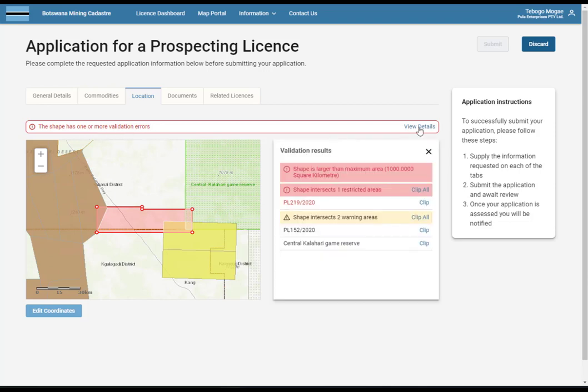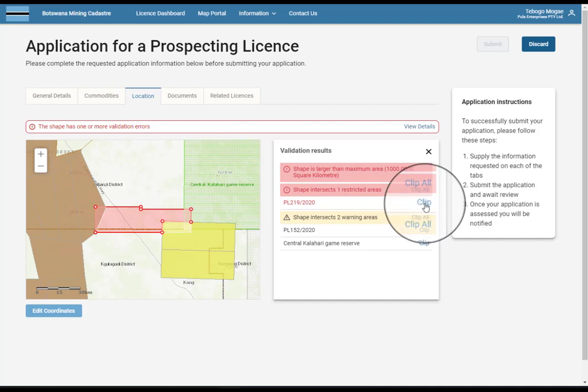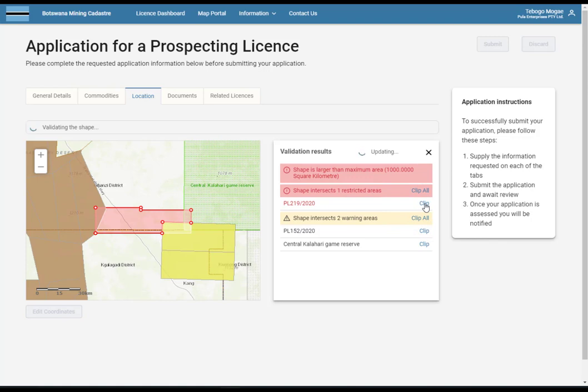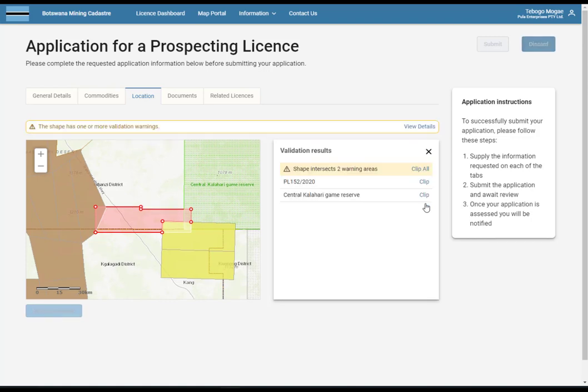In this case, the shape is larger than the maximum allowed area of 1,000 square kilometers. It intersects one restricted area, overlapping another prospecting license. To address these errors, clip the overlap with the restriction, as applications cannot be submitted if the proposed area has a red restriction warning message.